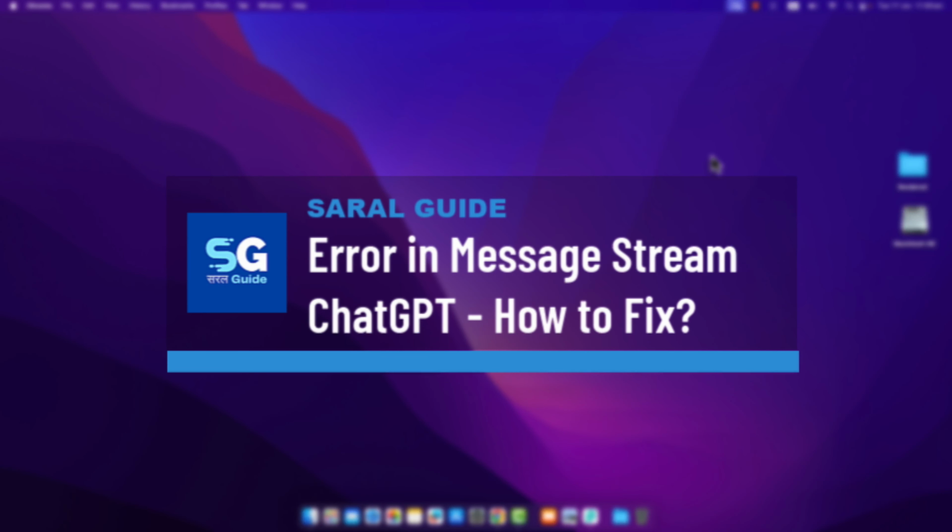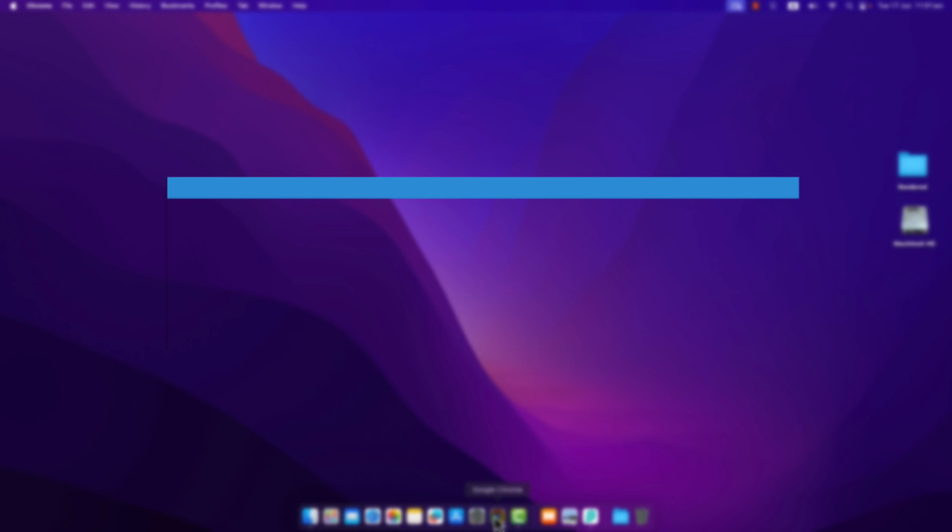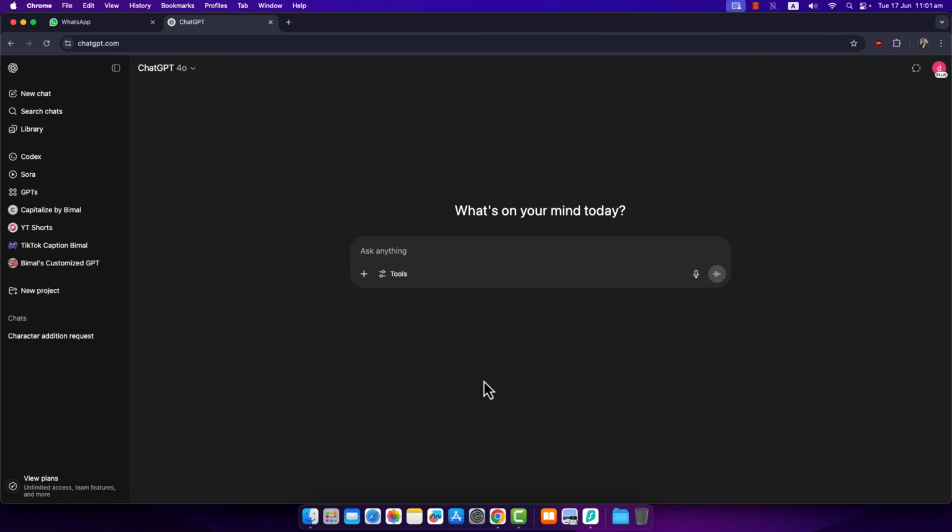Error in message stream in ChatGPT. So if you're getting that kind of error whenever you're using ChatGPT, there could be various reasons for the error.